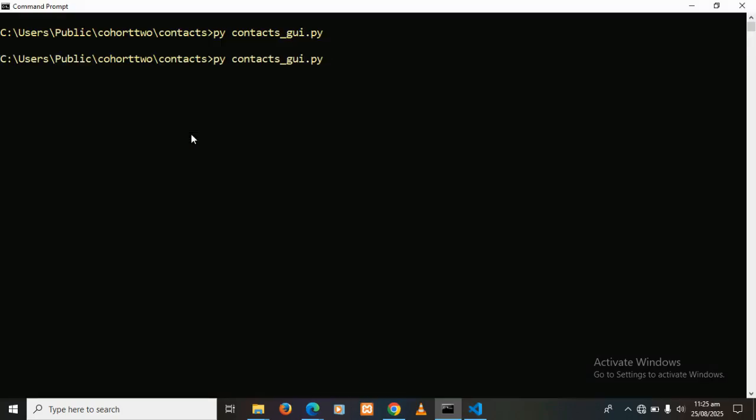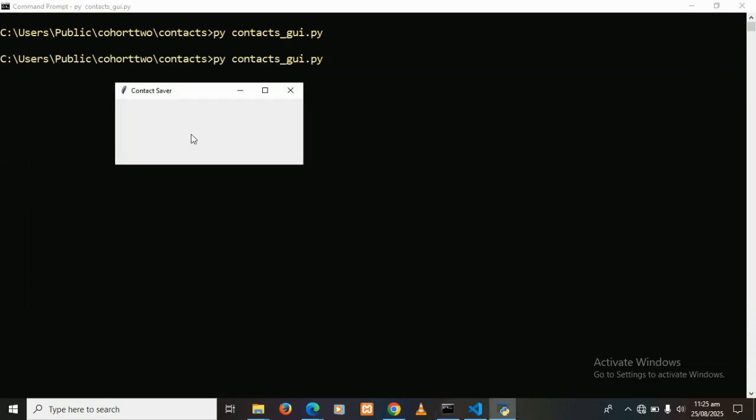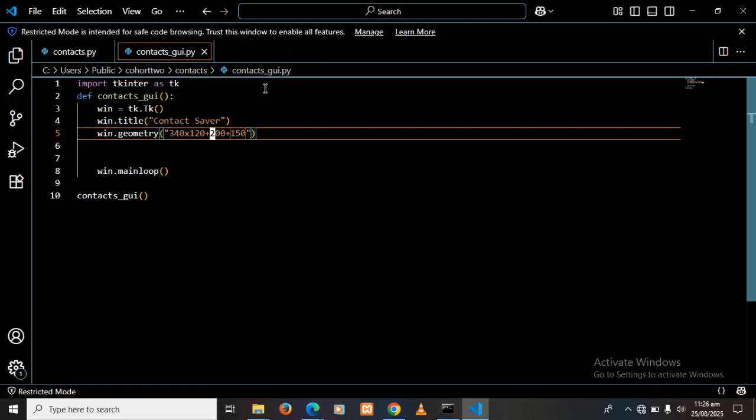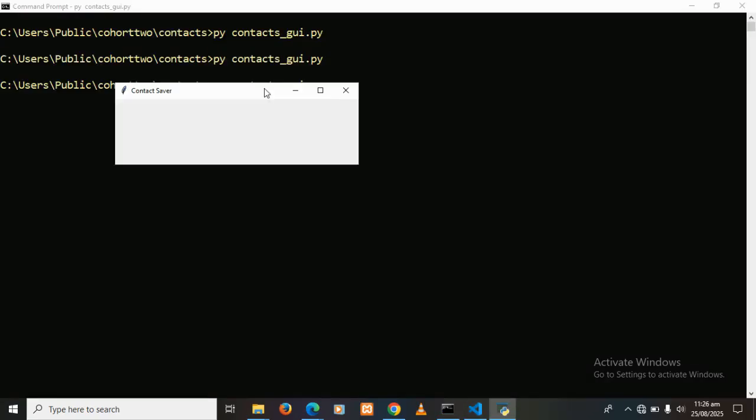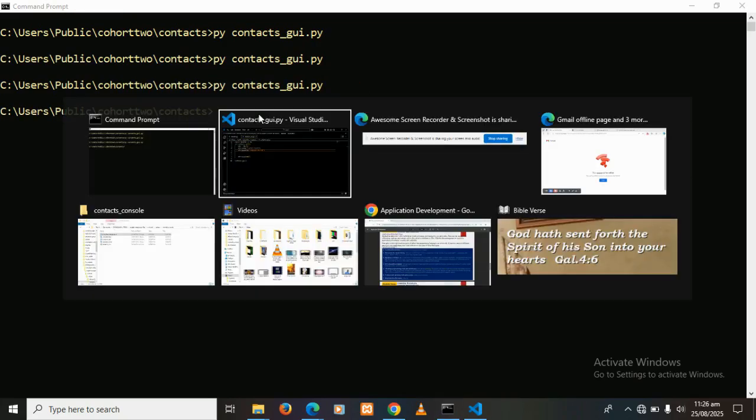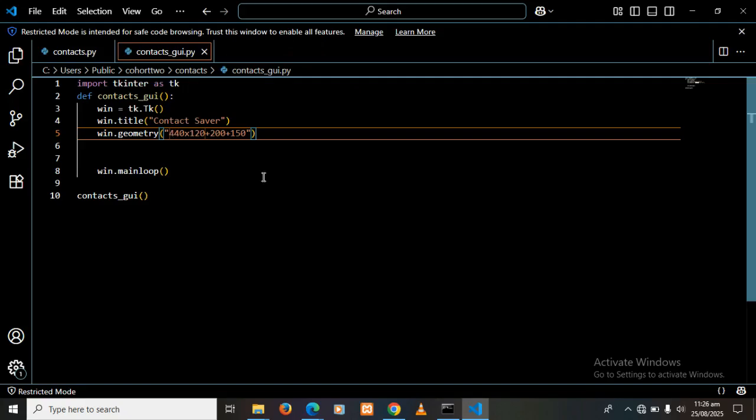So I will run the script again. And good. So this is what we have. It now has a title called Contact Saver. Contact Saver. And this is the width. Just for you to understand better how the width works, I'm going to increase the width here, change the value to 440, so you can see that it's going to look wider. Exactly.